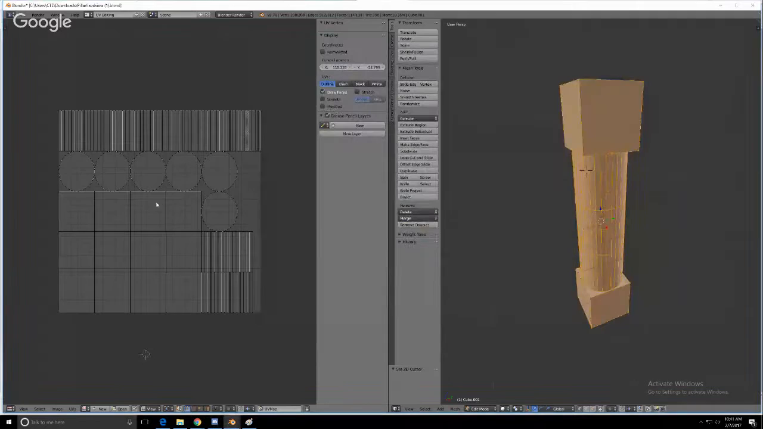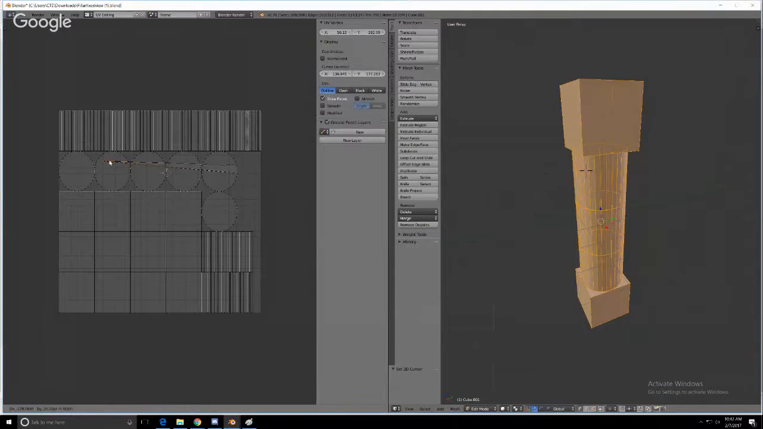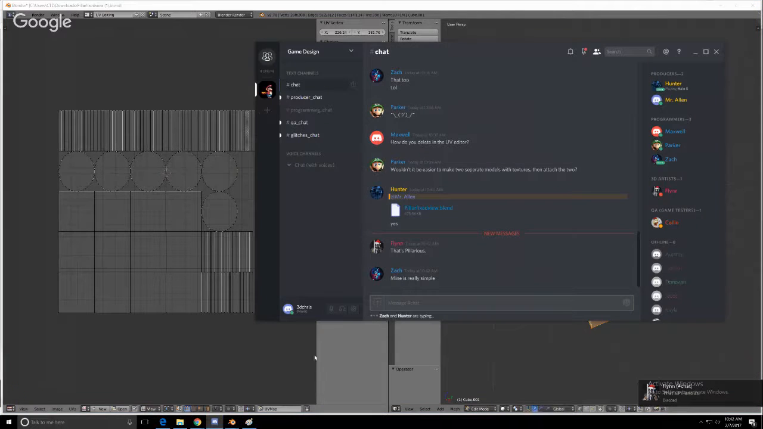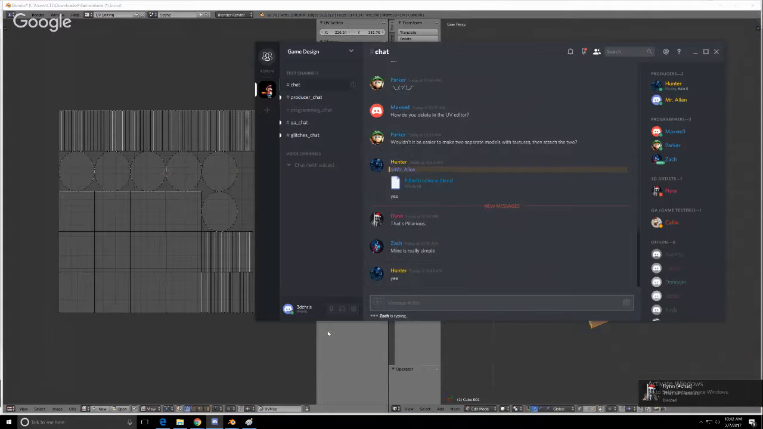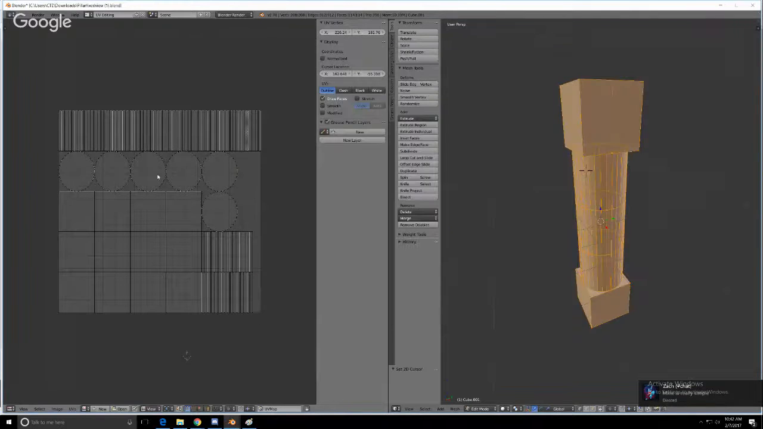It came out weird because you don't need these. You don't need any of these circles. So none of this is going to matter. But basically, let's take a look at it.